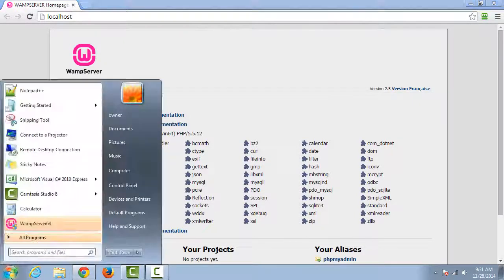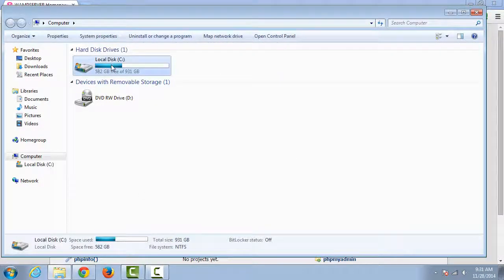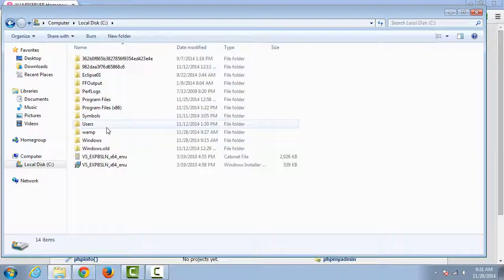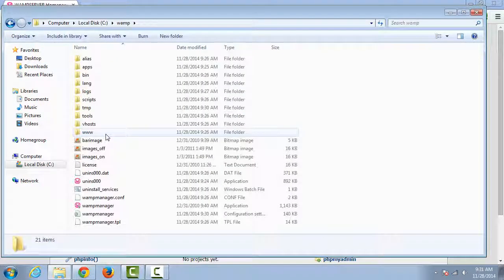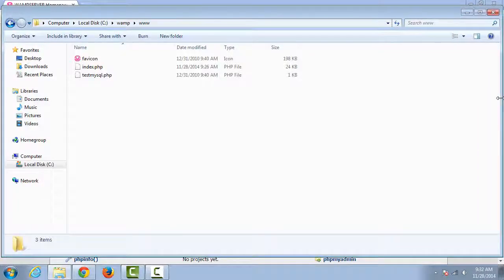So if I go to start and computer, my C drive, and then the WAMP folder right here. I'm gonna double click it, and then double click here, and I'm inside the www. So here, you see that we are in the local C drive, WAMP folder, and then www. This is your document root right here. So make sure you are in the document root when I'm giving the tutorials. When I say document root, this is what I mean.